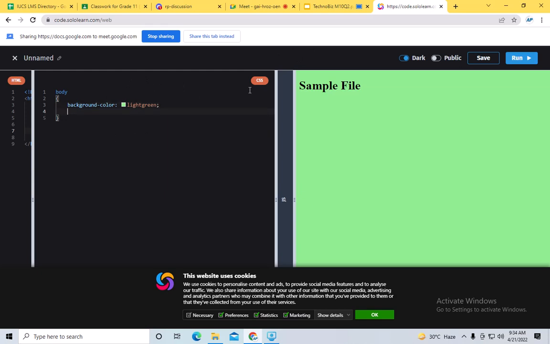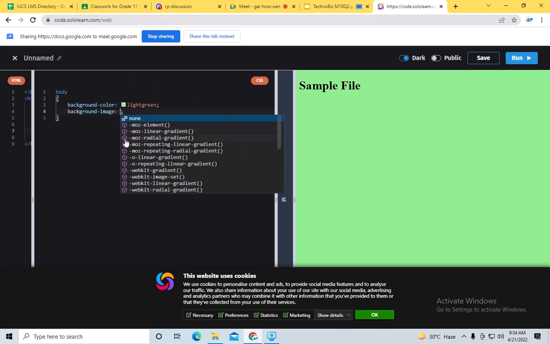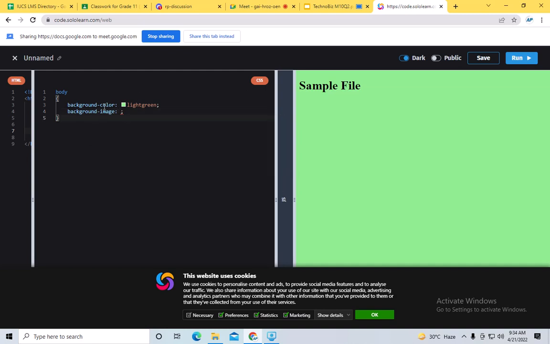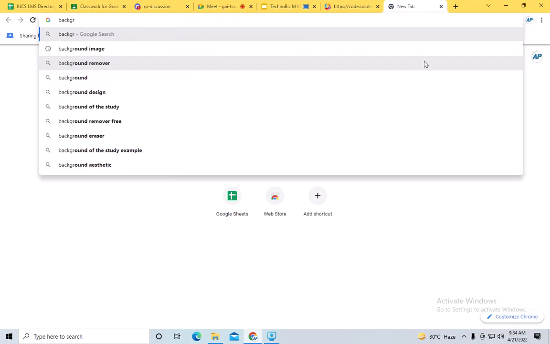Another one is going to be background image. Now, background image naman, this allows you to add an image as the background instead of a color. So, para magumana to, I'm going to be searching up a generic background right here, background image.